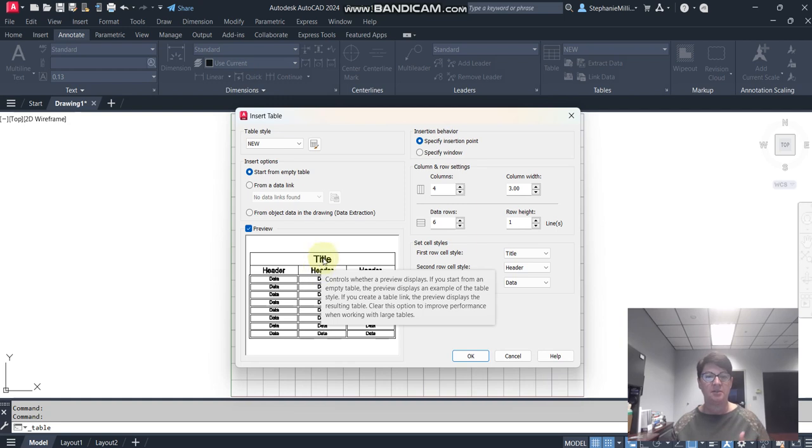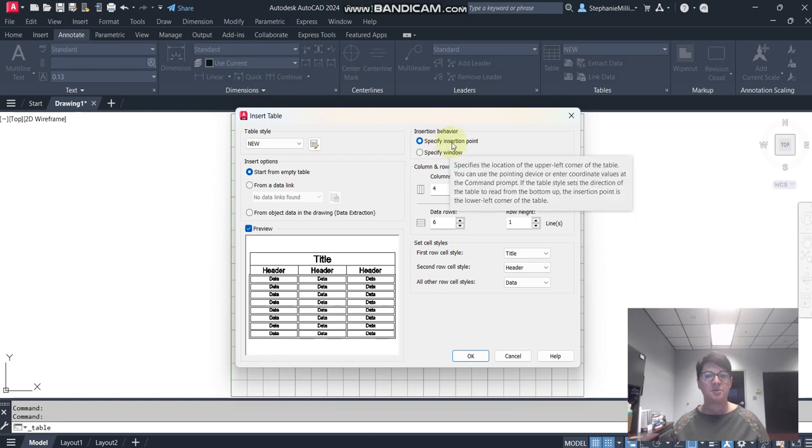I have a preview. I'm from top down. I've got a title area, I've got headers, and I've got all of my data. It's waiting for me to specify an insertion point or a window. So think single line insertion point. Specify window is going to have me draw it. It has so many columns and their width and so many rows.